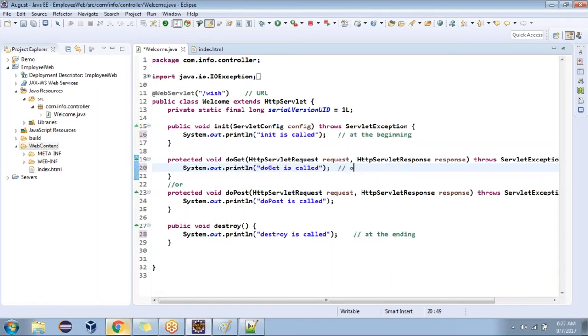How many times is service supposed to be called? On each request. Not once, on each request. Any question till this point now? You understood now?